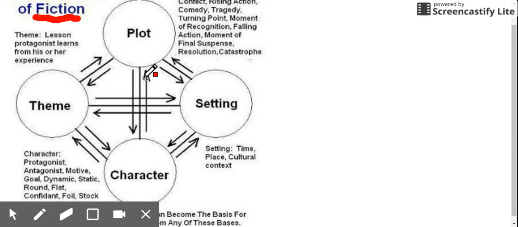Okay? The first element that we're going to talk about right here is the characters. Now, characters can be people, animals, or creatures. Characters can be people, animals, or creatures. Okay? A character is anybody that's acting out in the story. And the most important characters are the ones that move the story along. They have a significant impact on the story.